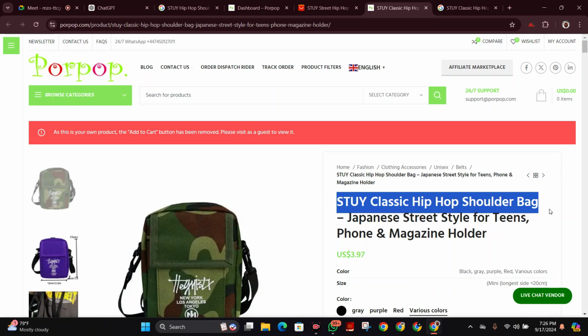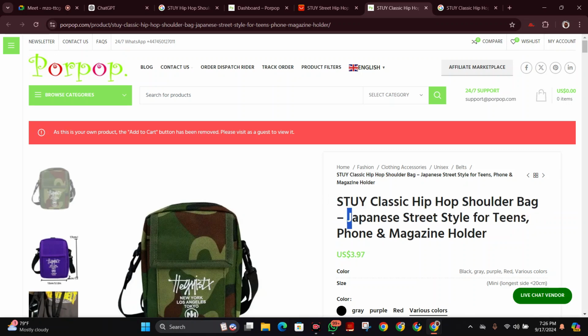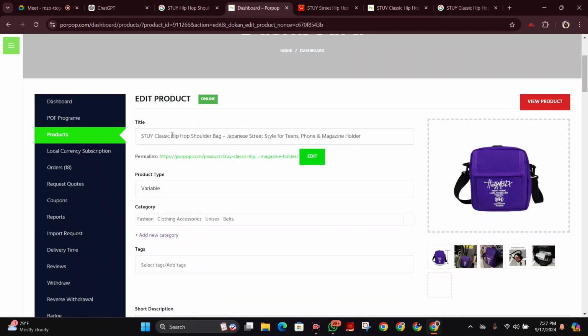It could be just one line like this. It mustn't be like two lines or three lines. No. So to do that, we'll come right here and take this classic hip hop shoulder bag. Hip hop shoulder bag is classic. Classic hip hop shoulder bag.